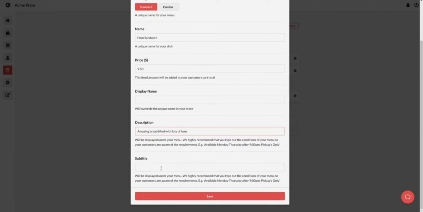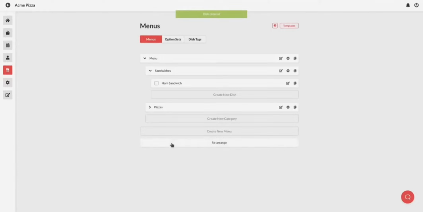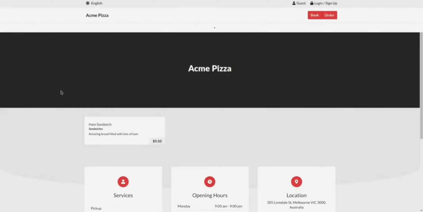And a subtitle will just highlight a particular point. You can leave it blank. You can even leave description blank if you like, and then press save. Now we'll go take a look at our online store and see what this looks like. If I hit view store, I can see that I have my category sandwiches and the ham sandwich dish available there.